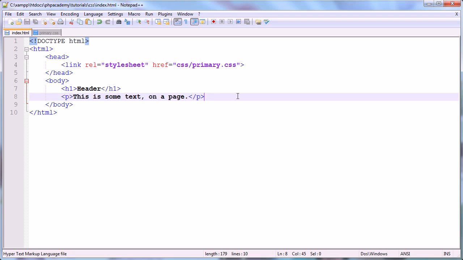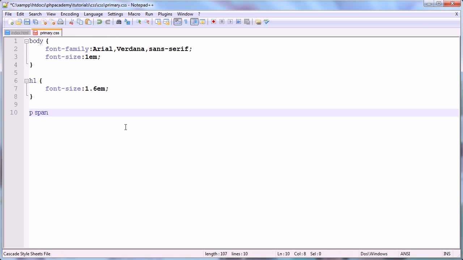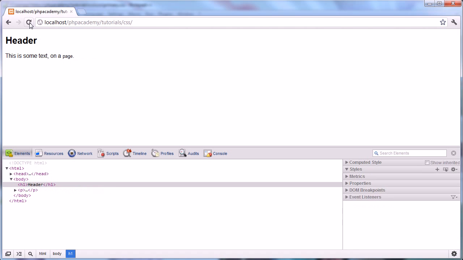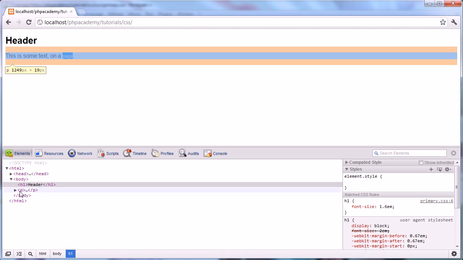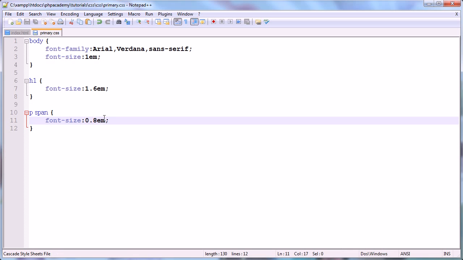So then you could obviously target a span within a paragraph, for example. So let's say p span. You could say font size 0.8 EM, and that's the beauty of using EMs. We can say 0.8, we can say 0.85, 0.08. It's extremely flexible in that way. So if I refresh now, you see that the span within here, so let's just open that paragraph down here, the span within there has been set to 0.8 EM, whereas the rest is at 1 EM. Okay, so that's basically it.